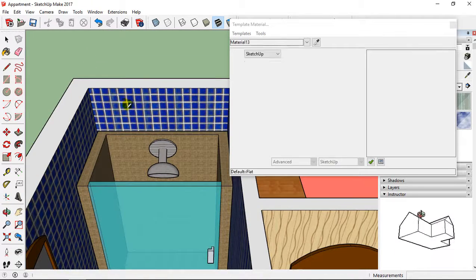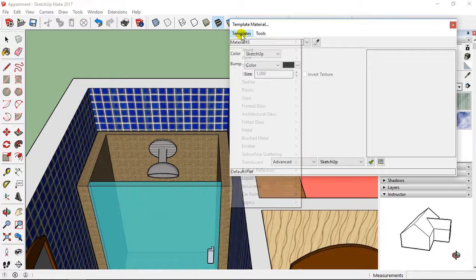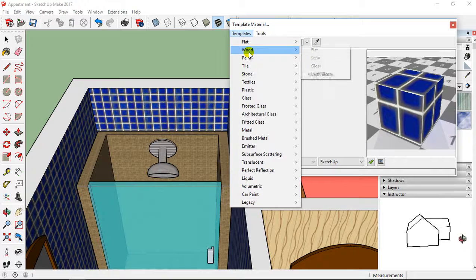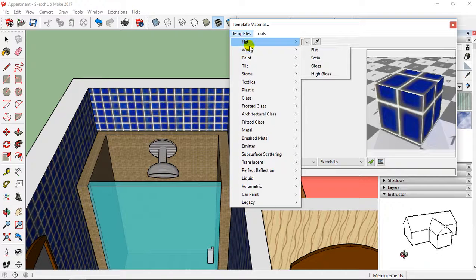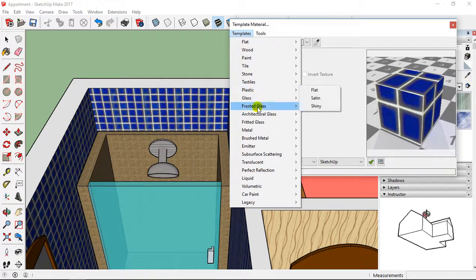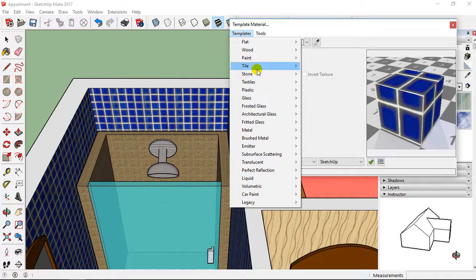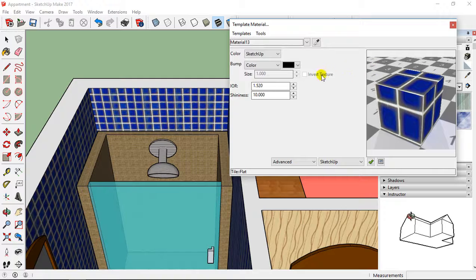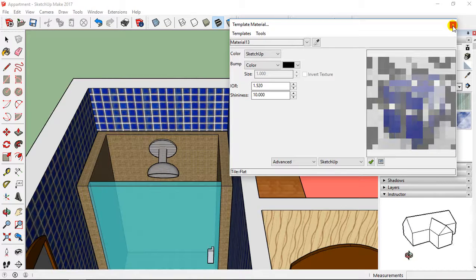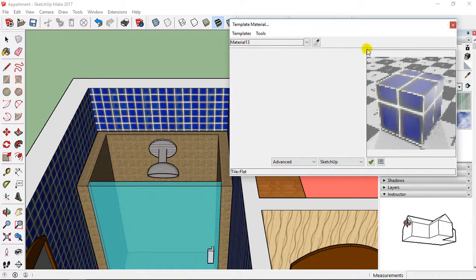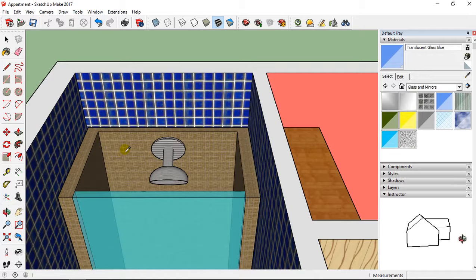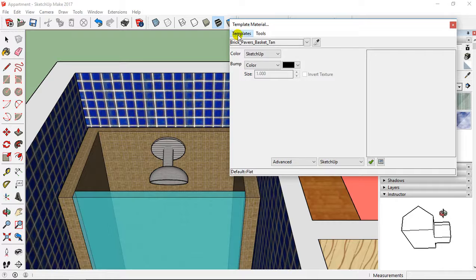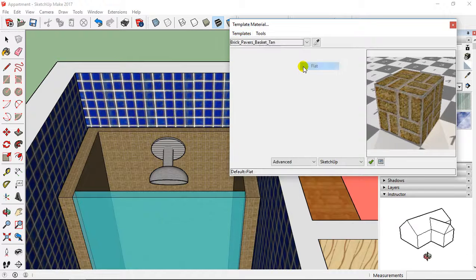For example, I select the tiles here, and the aim is to go on template and to choose a template for every texture, every material. I go on template, and here I can select, for example, tile and flat. Like this. Then I'm going to go on the shower. I can select this, template also, and I can select tile and flat.